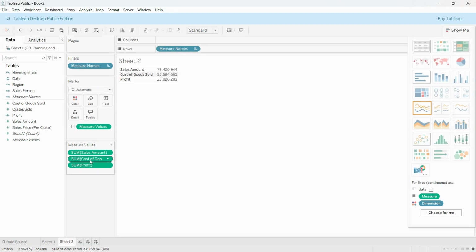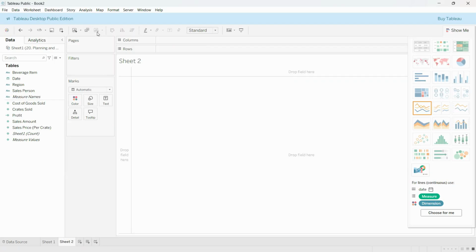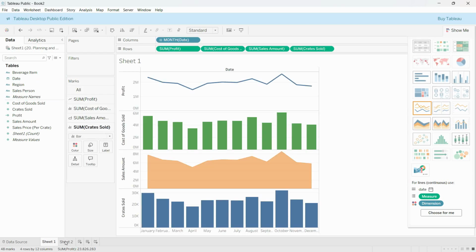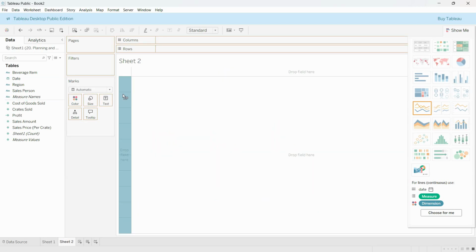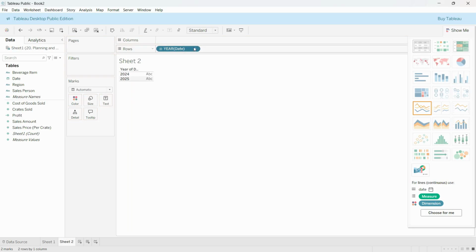CNT means count. Okay, now let's remove everything because we just wanted to understand the use of measure names and measure values. So we know the purpose of it. Let's clear the sheet. Now let's put the date and make the similar analysis that we have done earlier. Let's put the date here and filter it by months instead of years.